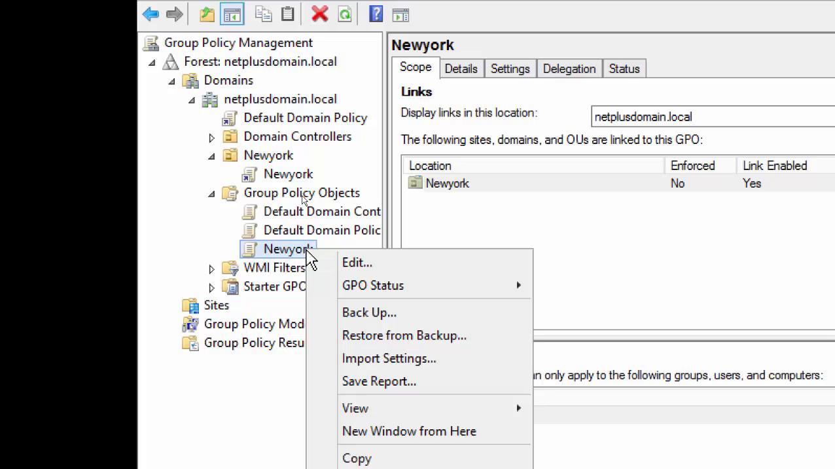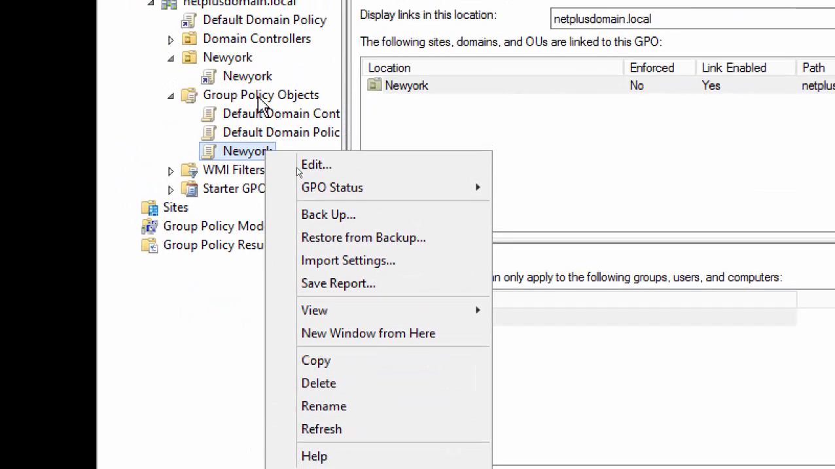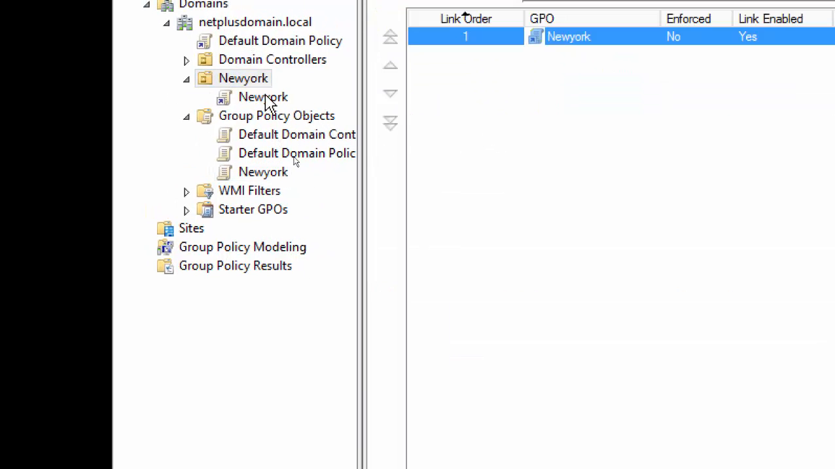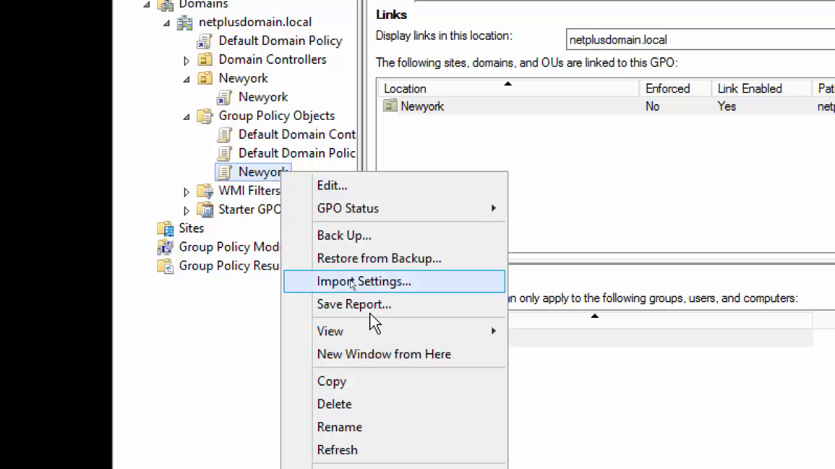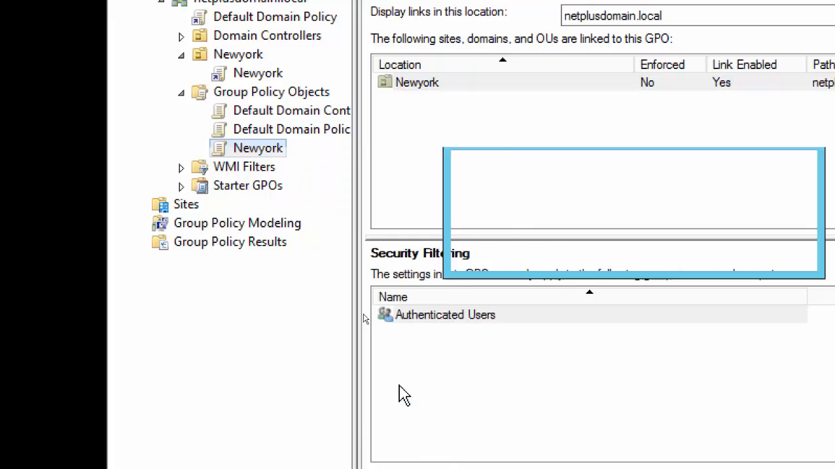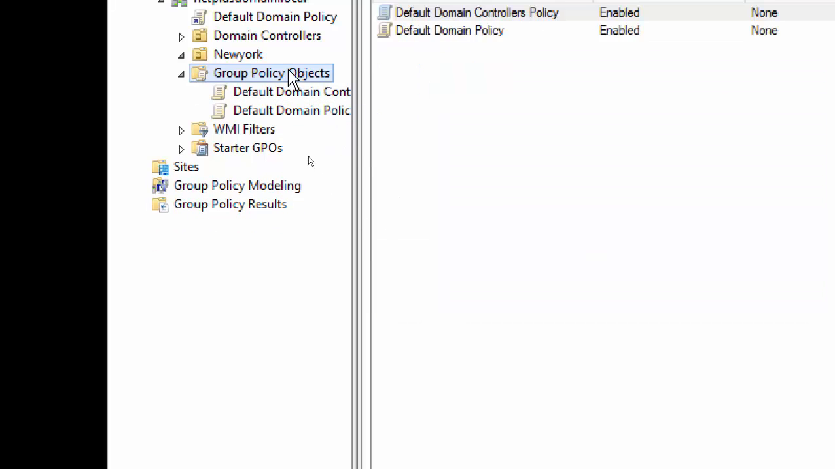So right-click and delete from where? I'm deleting from group policy objects. If you delete any policy from here, it's gone for good. But if you delete this policy from a New York OU, it was just a link. When you delete a link, the actual policy is still there in the group policy objects. But if you delete from here, that's it. So let's just delete from group policy. Deleting, and yes, gone.